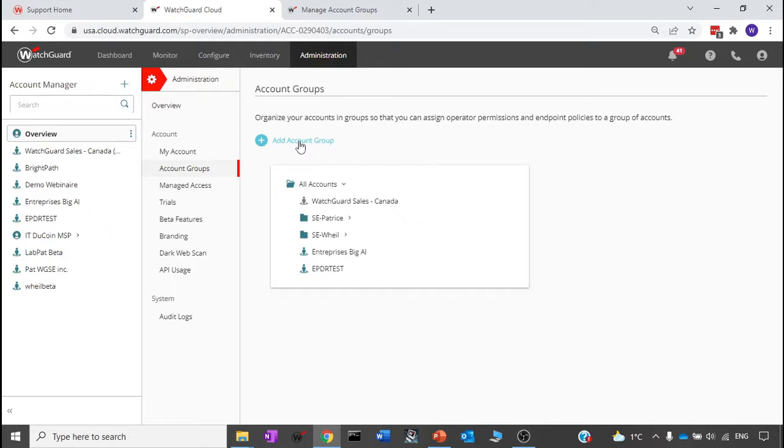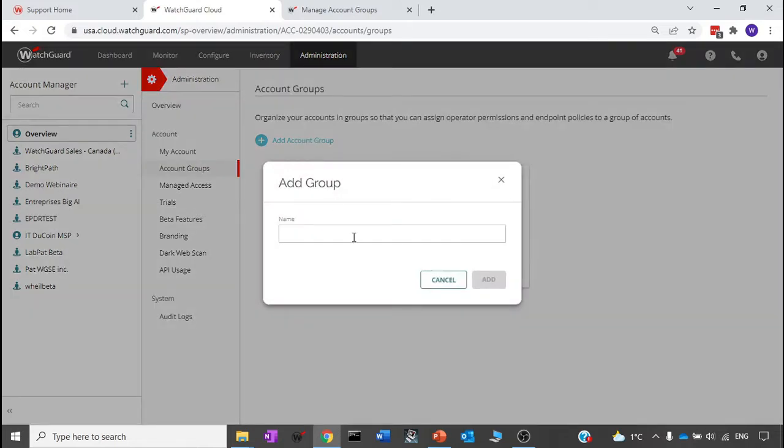So mainly this is going to be valuable for you whenever you want to add the operators later on with specific permissions, and also for the endpoint policies. So if I want to add a new one, I can just click here on Add Group. Let's say this one, I'm going to call it Canada West Group.